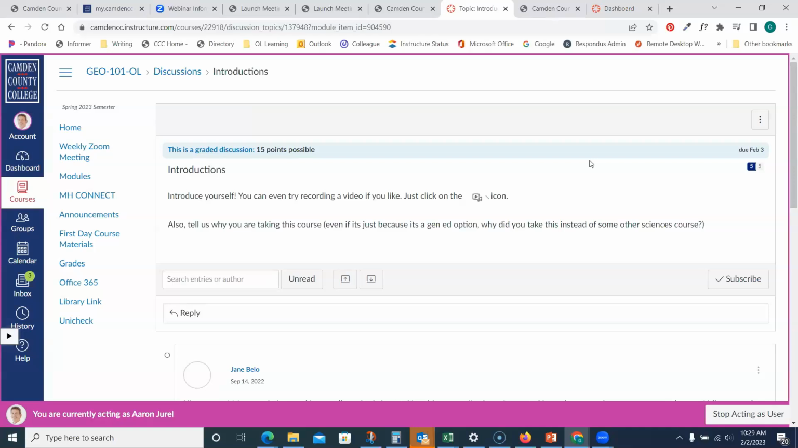And the type of discussion can vary a lot too. So this is an introductory discussion. A lot of online classes, you may have to do some type of a get to know you or an icebreaker type introductory discussion, just to be able to get to know your classmates a little bit and allow your instructor to get to know you and your classmates as well.